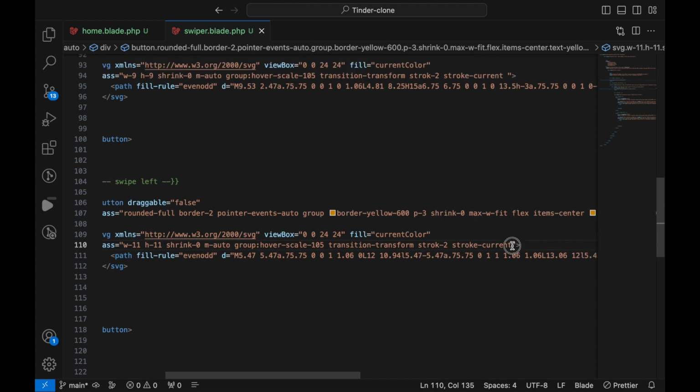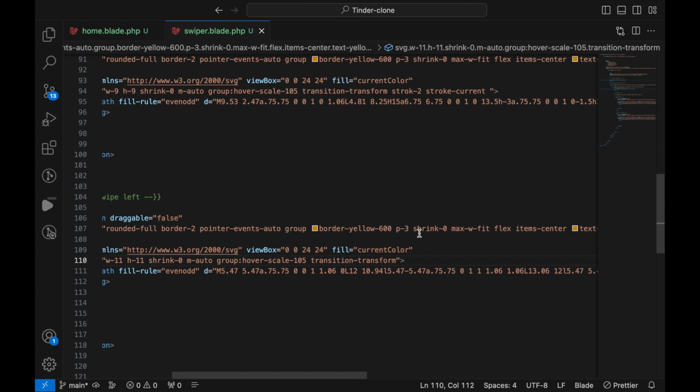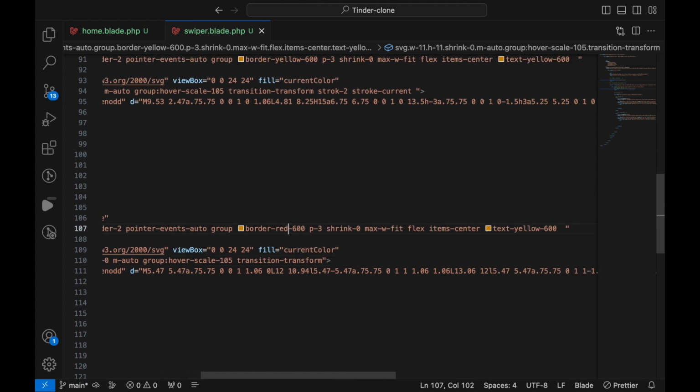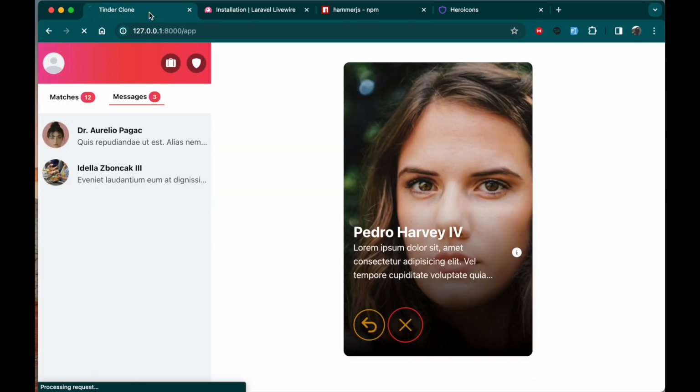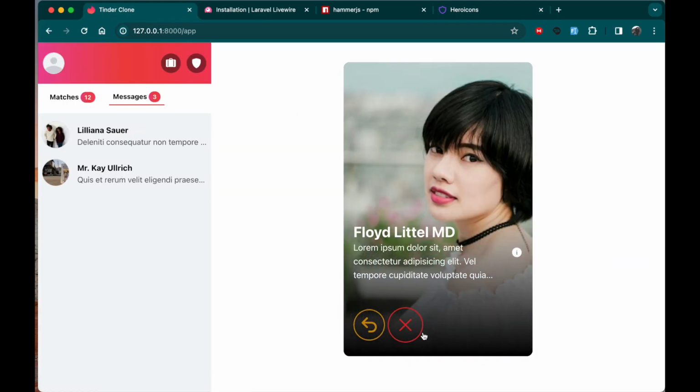Alright, just remove the stroke from here. We don't want the stroke in the second one. Here at the top, change this one to red. Also here where there's yellow, put red. Now if we go and check it out, you see it's looking something like that.